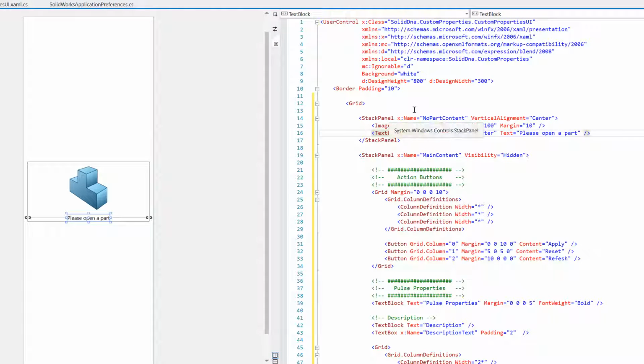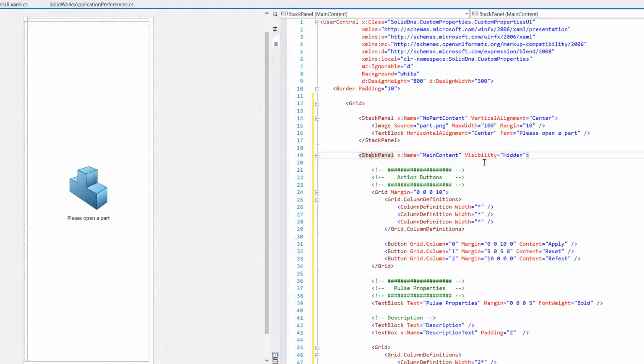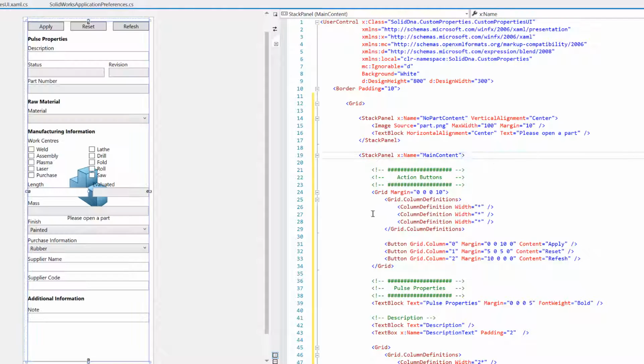So now we've got a stack panel, and we've also got another stack panel, and because this is a grid, if I get rid of that visibility, you can see one is on top of the other. A grid fills the whole space, and by default there's only one column and one row, and both of these go in the same column and row, which is what we want. But obviously we want to hide the please open part screen when a part's open, and show the main screen, and we want to flip it round in any other instance.